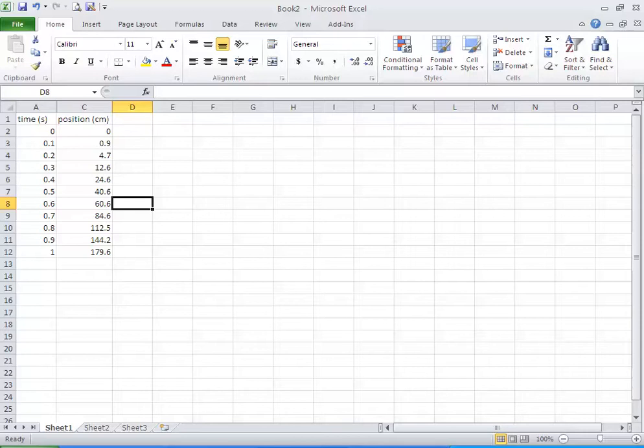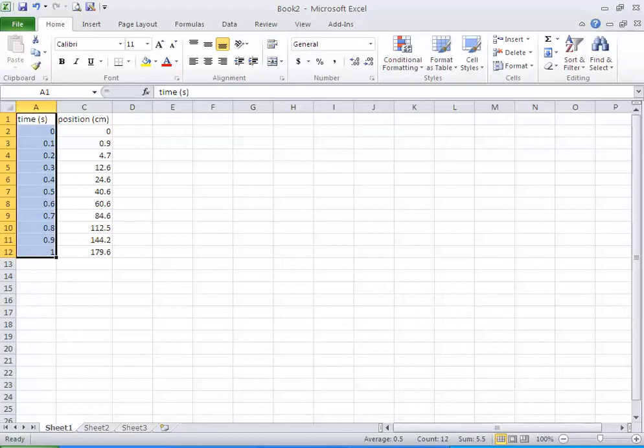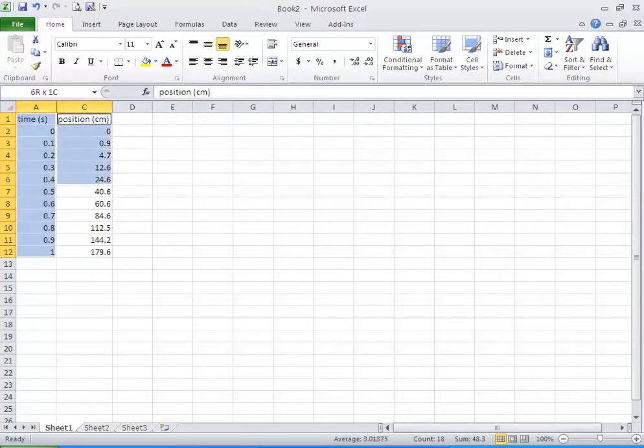So now I want to make a graph. I'm going to click on the time value over here and drag to highlight all of this. Then I'll go over to the next column. I can't drag over all of it because it would select even the stuff that's hidden as well. So I'm going to hold down the Control key and click on position and drag down.